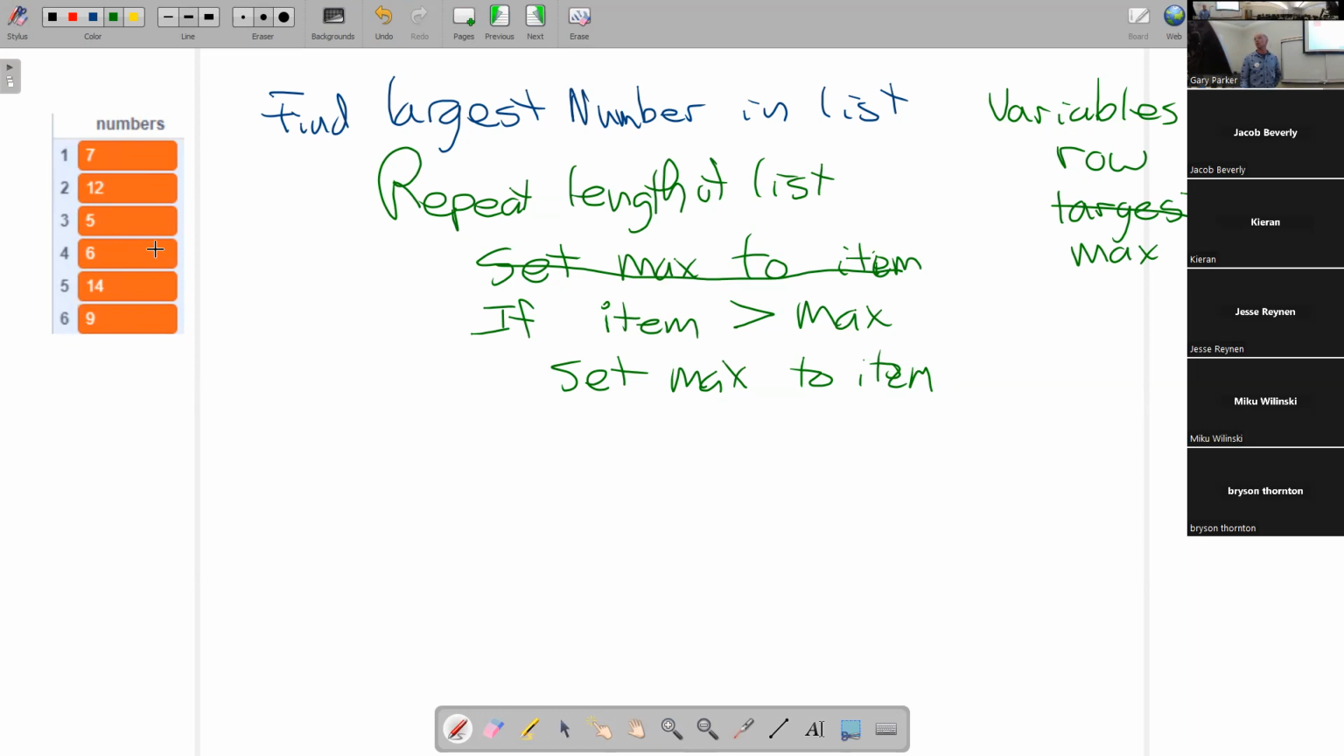Is 6 greater than 12? Nope, don't need to do anything. Is 14 greater than 12? Yes, then it's going to set max equal to 14. So that's inside the if. And then right after the if, I'm going to have to increase my row counter. So I'm going to change row by 1.